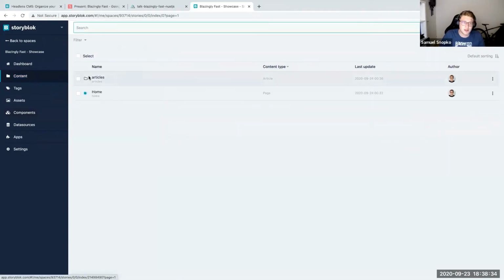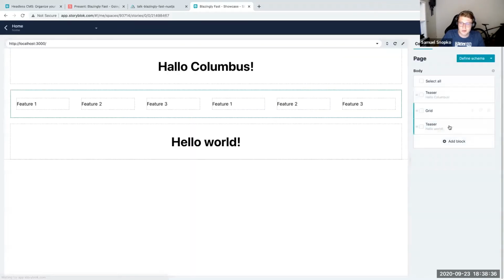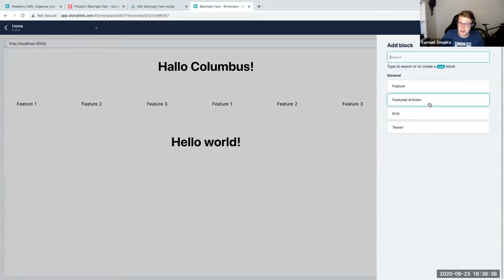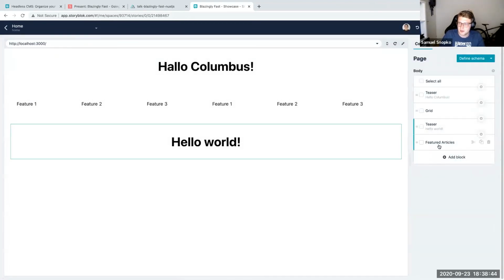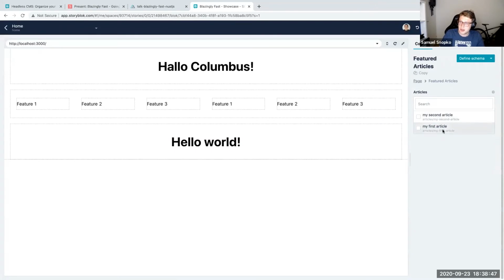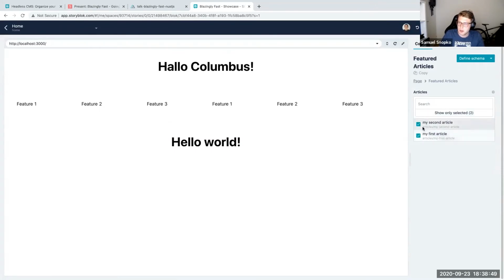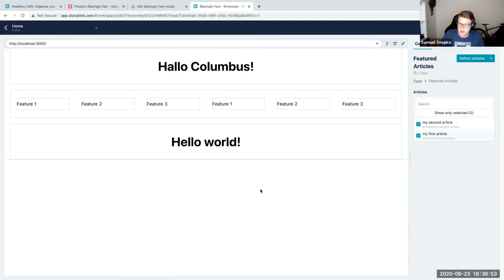So if I go back to the content and open the home, I'm able to see a new component here, or new block that I'm able to use. So let's add a new featured articles block. And I see also my articles, so I can pick both of them and I can save it. But still, I don't see the preview in the visual editor. That's because I didn't create the Nuxt.js component for this. Okay, that's correct. We know why.